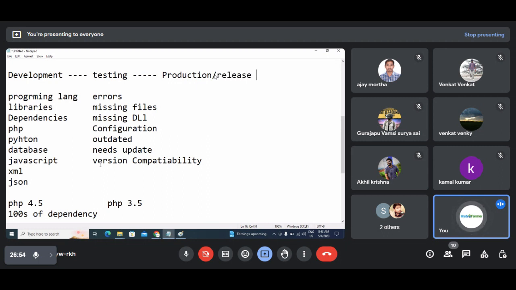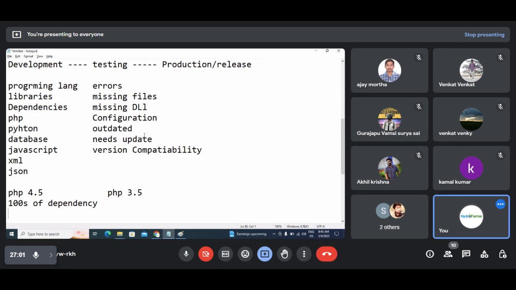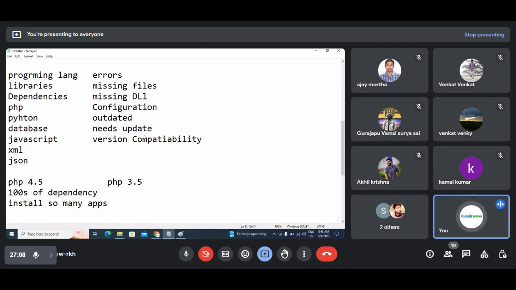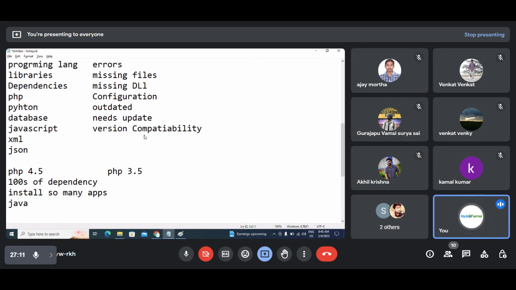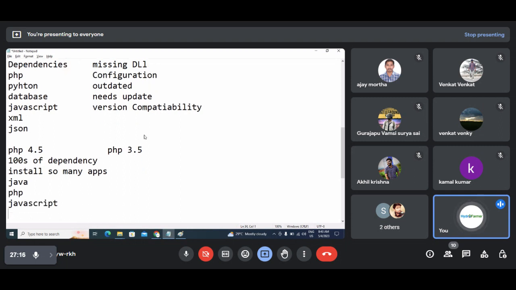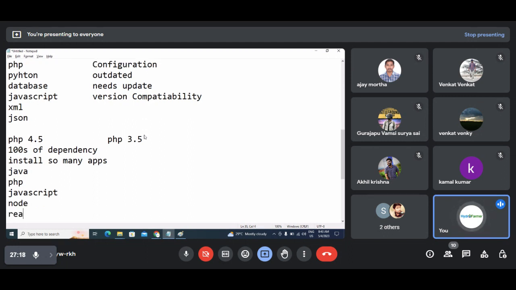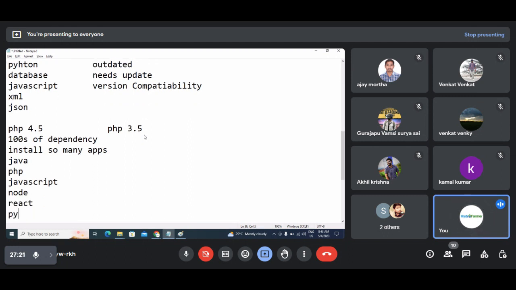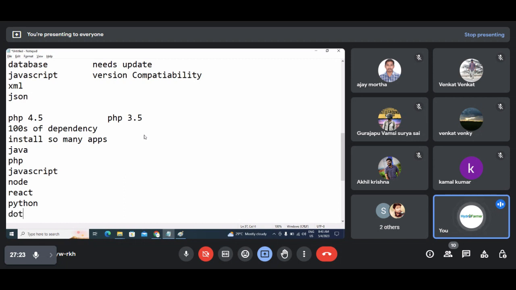Again, you can say there might be so many other problems. I have found out there will be some problems in dependencies. Again, what happens is you need to install so many applications, right? For example, I need to install Java, PHP, JavaScript, Node, React, Python, the .NET framework. So there will be so many things involved.